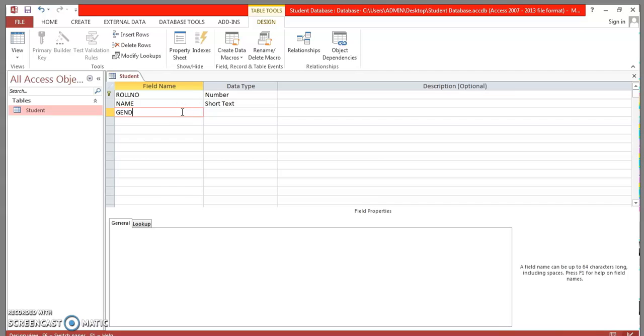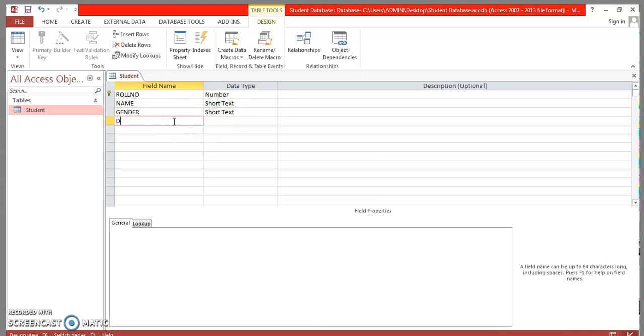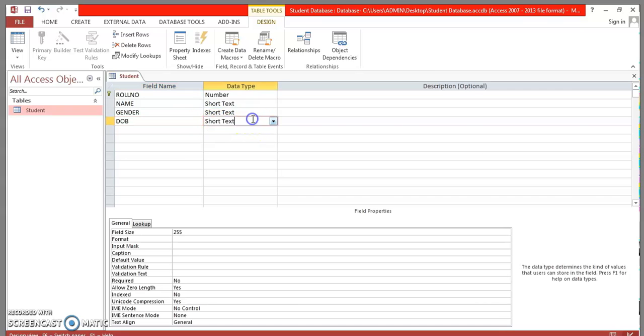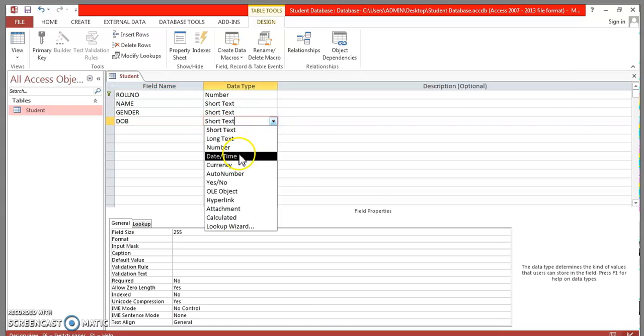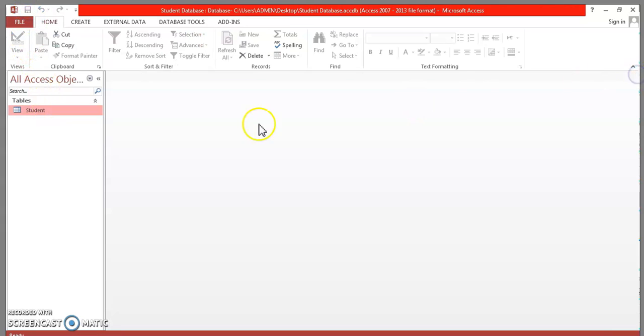Then gender, short text. Then date of birth. For that you can select date, time, and let's say that's it. Keep this much of data, right, fields. So save it and close it.